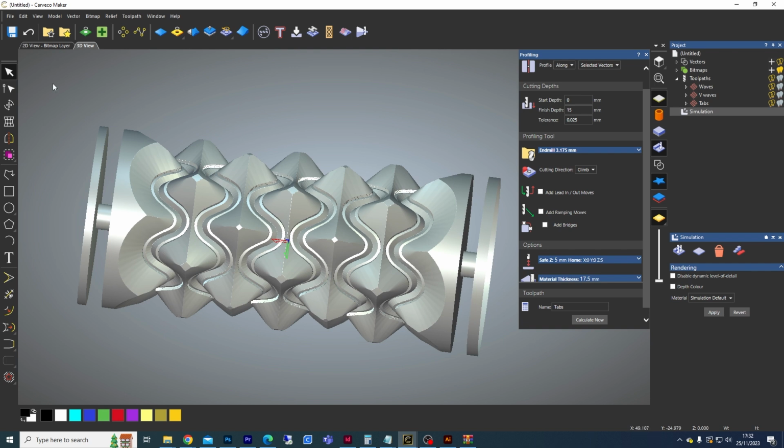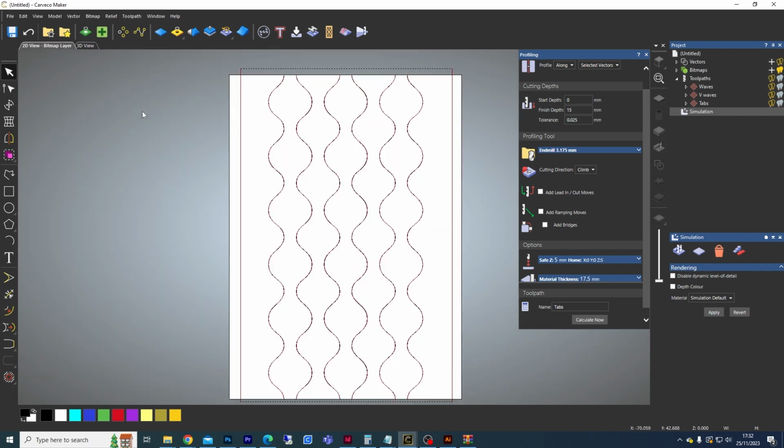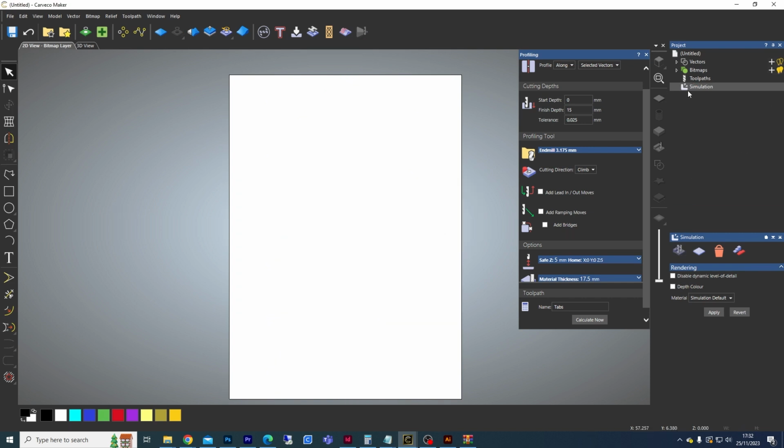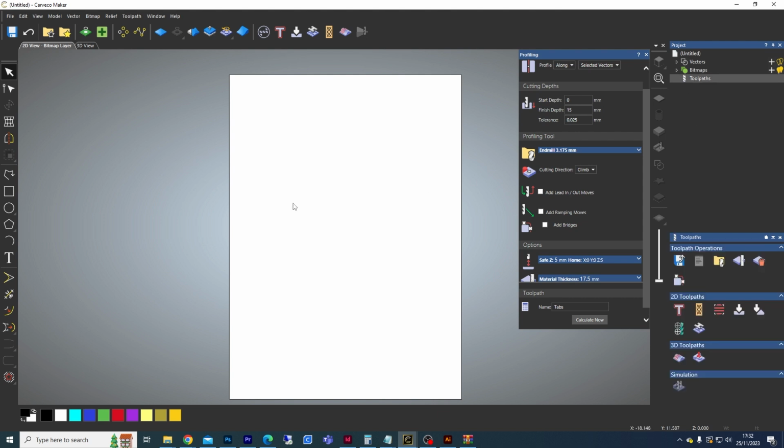So we've quickly done two projects. Let's just do a third one to finish this up. Three is a nice number to work with. Let's delete everything back out again, go to a blank canvas with no toolpath.